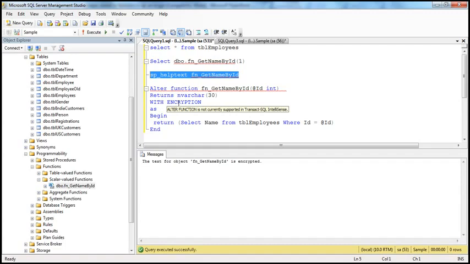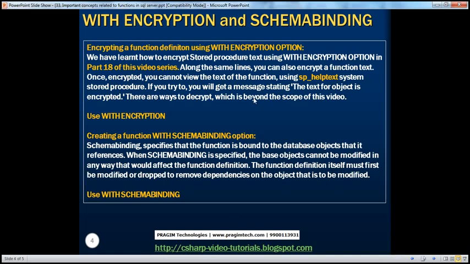Now, can we decrypt it? Absolutely, there are ways to do it, but that's beyond the scope of this video series. We'll talk about that maybe in a later session. Alright, so that's about encrypting a function. We have learned how to encrypt stored procedure text using the WITH ENCRYPTION option in part 18 of this video series. Along the same lines, you can also encrypt a function's text. Once encrypted, you cannot view the text of the function using the sp_helptext system stored procedure or graphically using the designer.